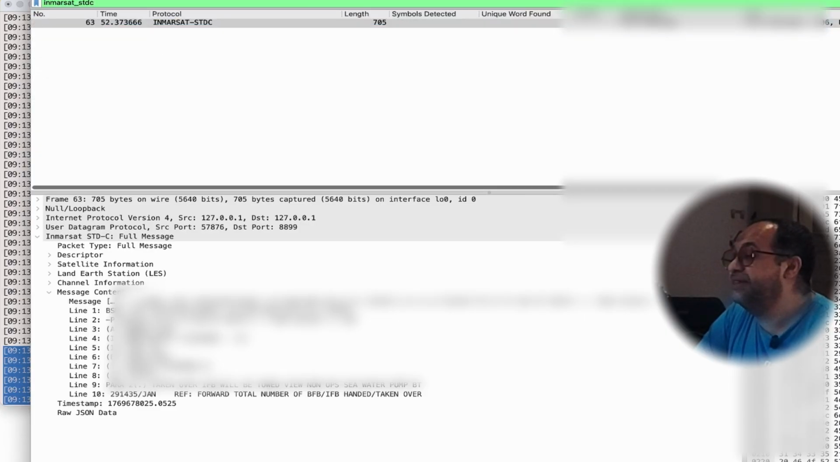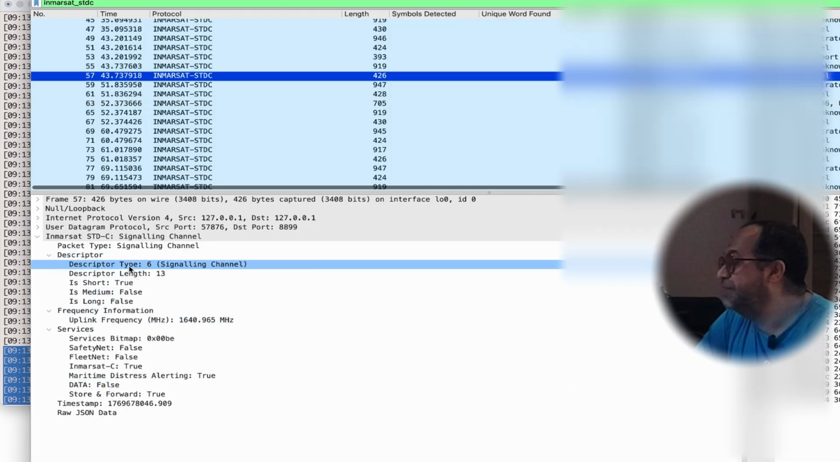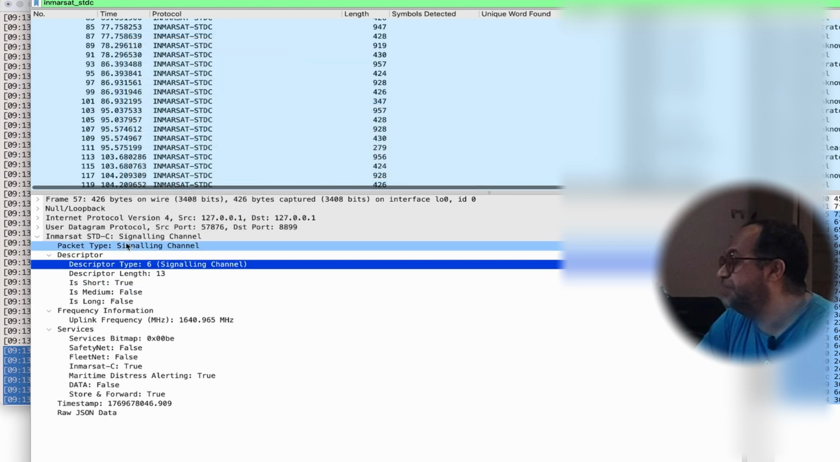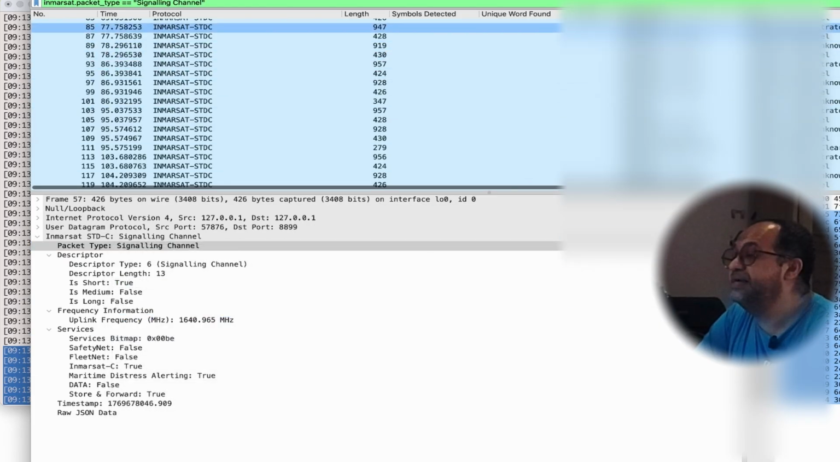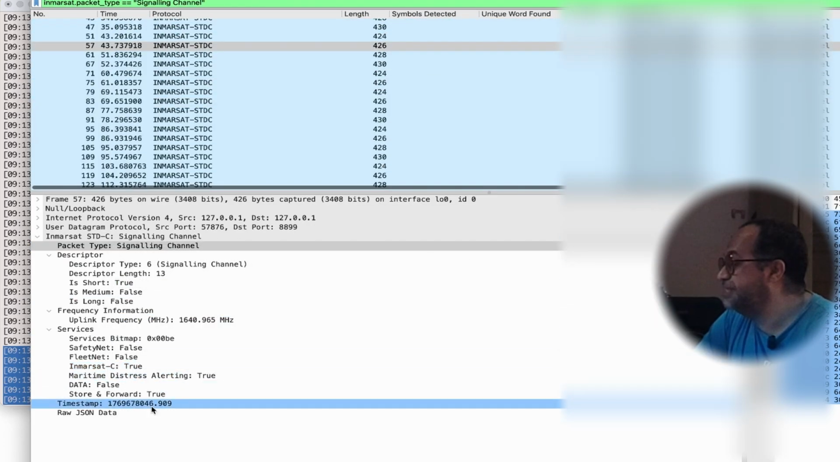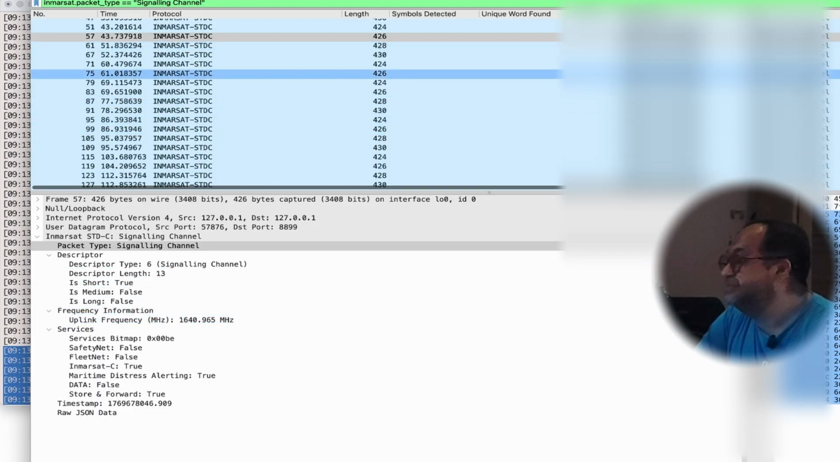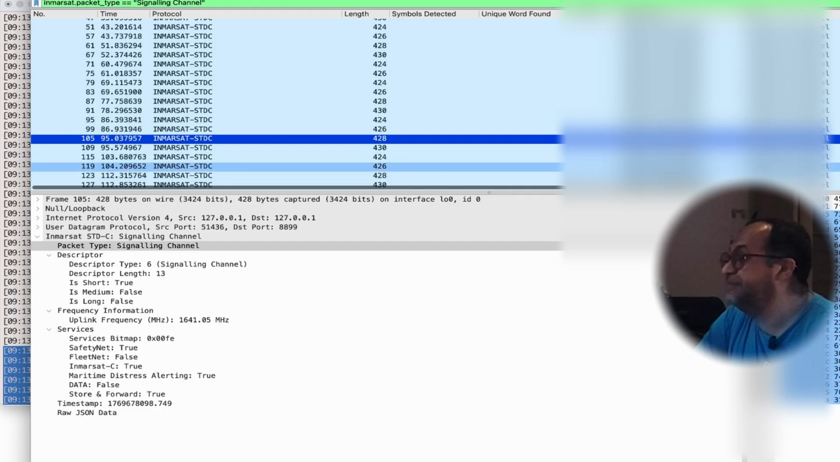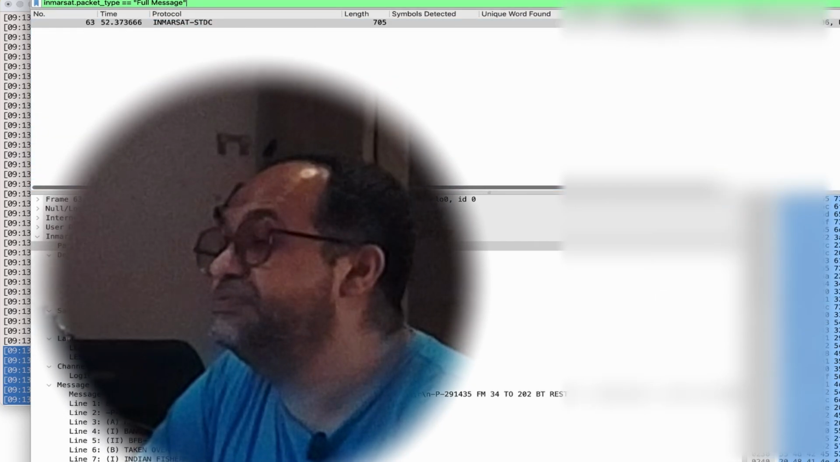We come back again to this one. Let's say for the signaling channel, you just do like this. Right click in the descriptor, for example, or in this one, packet type. Prepare the filter, and then all this one is the signaling channel. So this is using this uplink. You can see also the frequency. You can filter the frequency itself, and you can check also the full message if there is any new.